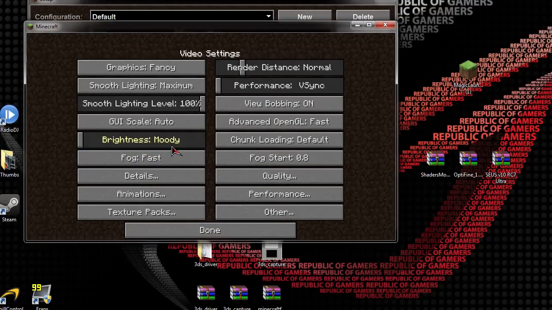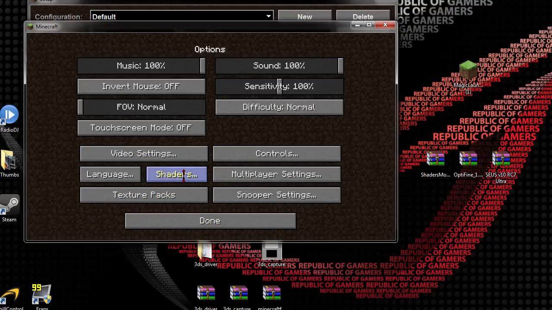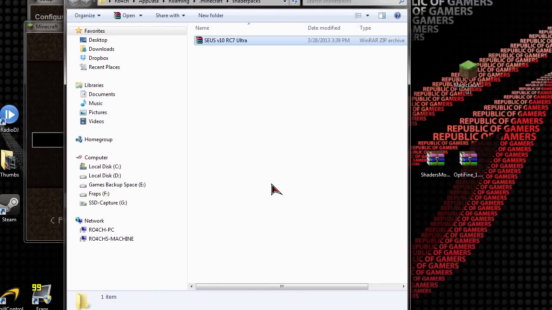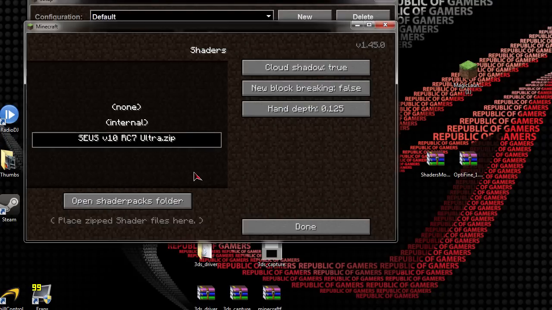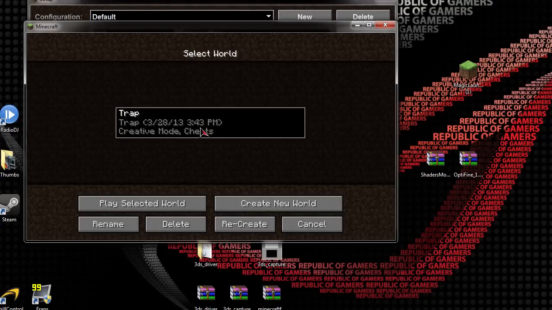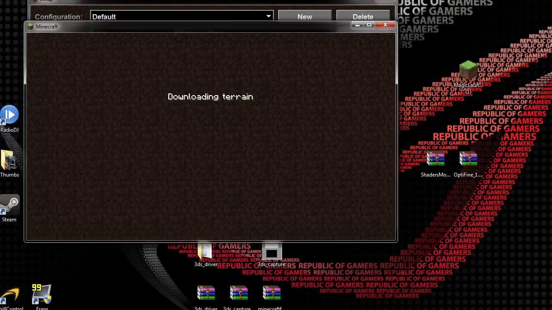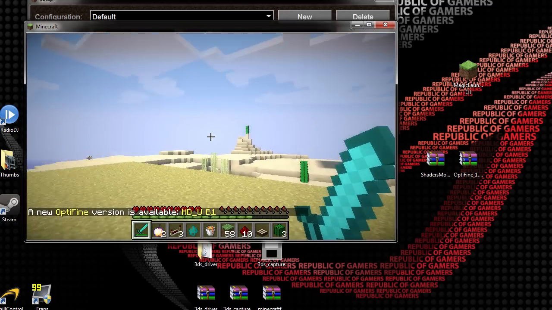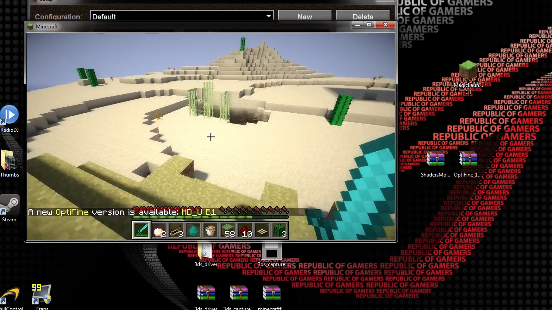Shaders. Oops, clicked on Video Settings. Click on Shaders, then click on Open Shaders Folder, and then drag the Zeus zip into there, select it, go back, select your world, and boom, we have the shadows in there. The shaders mod is working. It was very easy and quick.